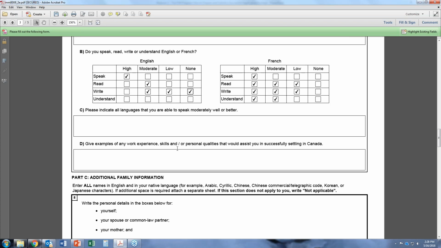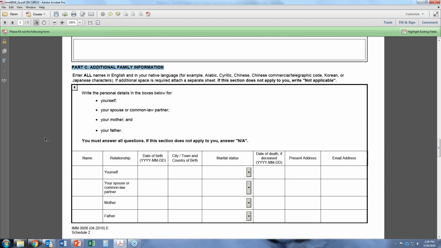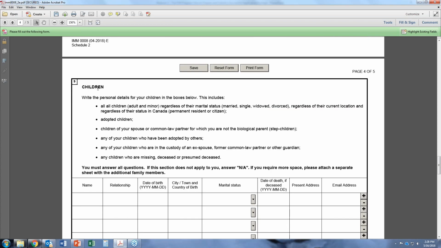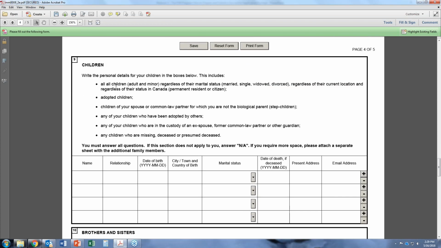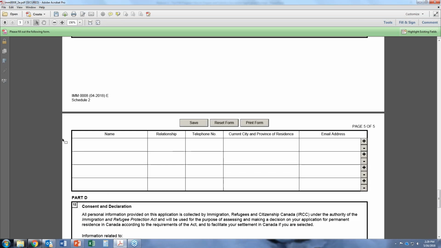So moving down, continuing with Schedule 2, Part C is a new addition to this form. If you've worked on other immigration streams, you may be familiar with the additional family information form, where you have to list the personal details of your spouse, common law partner, mother and father. That form has been copied and pasted into Schedule 2. So Part C is where you would list that contact information, and then you would list the contact details or the biodata of any children, as well as any siblings and any relatives in Canada.